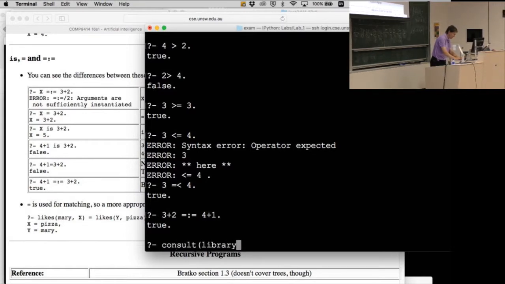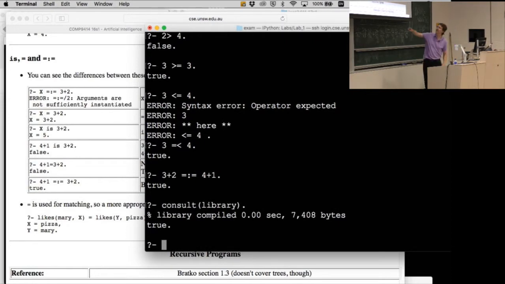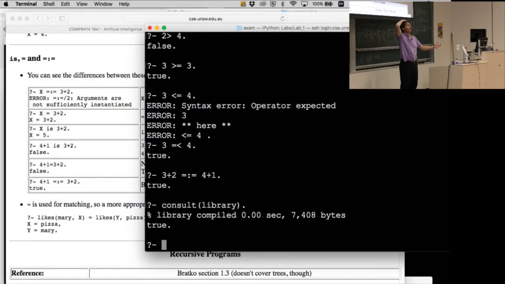I think I got this right. If I say consult library, that means I want you to go back to that library.pl file and recompile it. So if I've removed rules, I want you to forget about them, and if I've added new rules, I want you to add them in. So this way, you could be editing in one window and typing in the other, and you don't have to keep quitting out of Prolog and relaunching it.